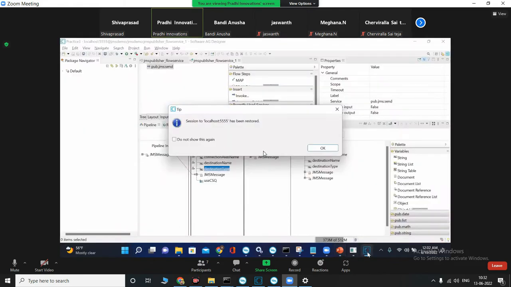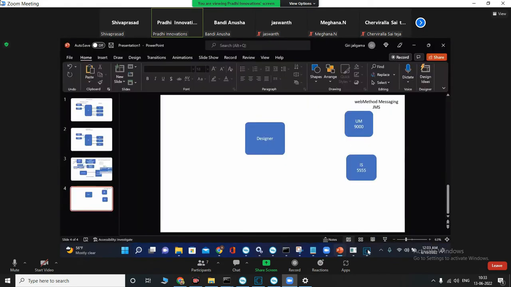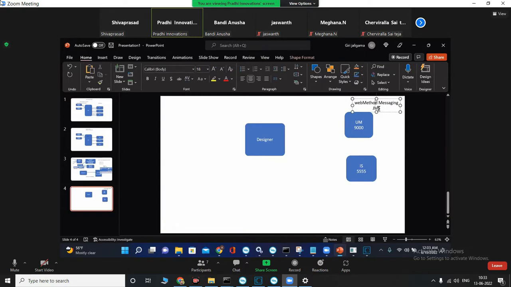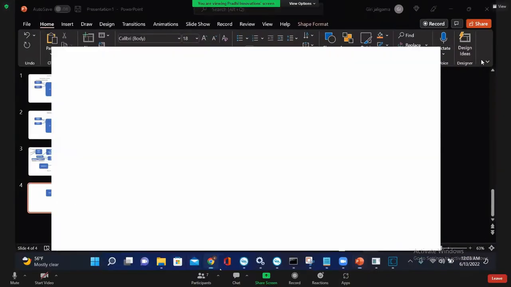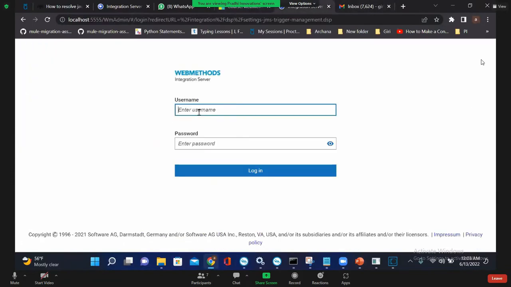So we are using web method messaging and JMS. If you are using web method messaging, the connection will be different. If you are using JMS, the connection will be different. Both of these connections, the web method connection and the JMS connection, you can log into the integration server.